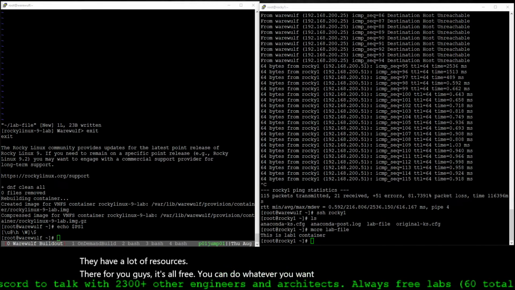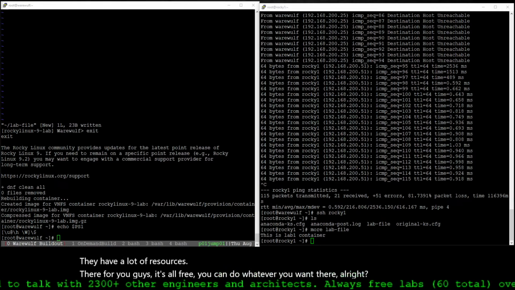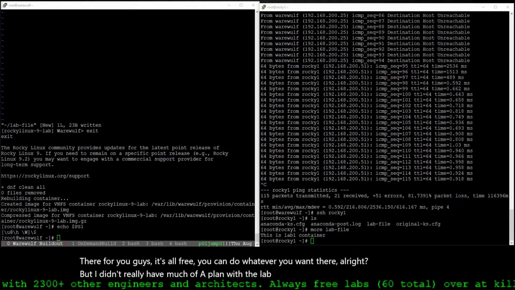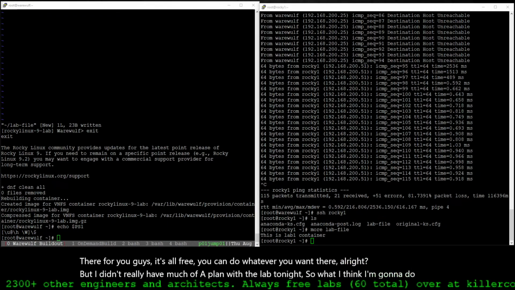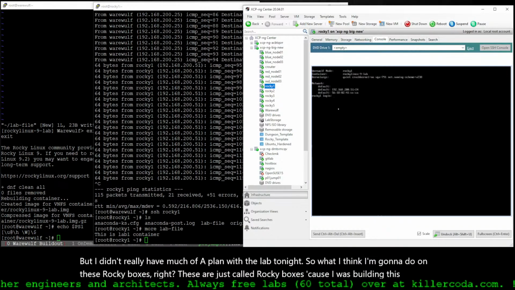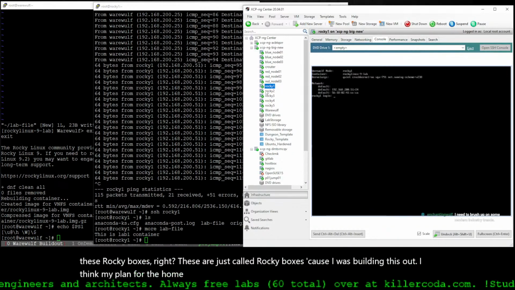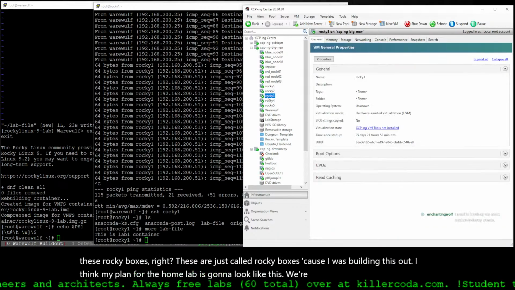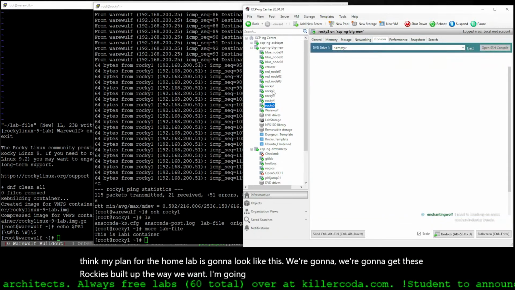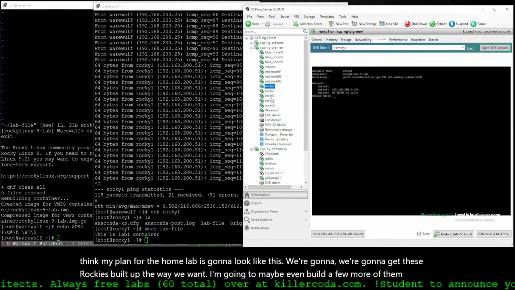All right. But I didn't really have much of a plan with the lab tonight. So what I think I'm going to do on these Rocky boxes, right? These are just called Rocky boxes because I was building this out. I think my plan for the home lab is going to look like this. We're going to get these Rockies built up the way we want. I'm going to maybe even build a few more of them out.